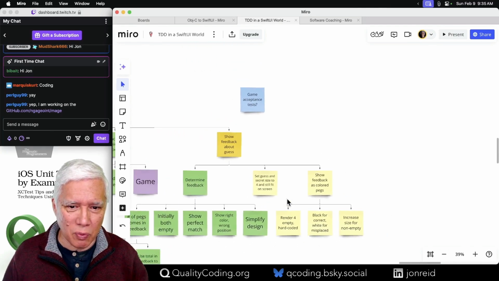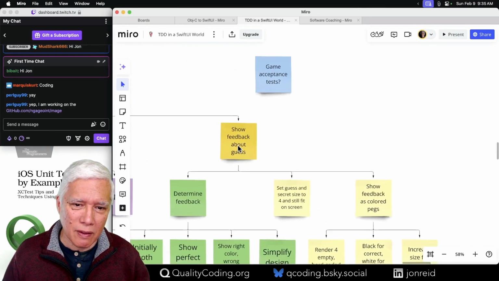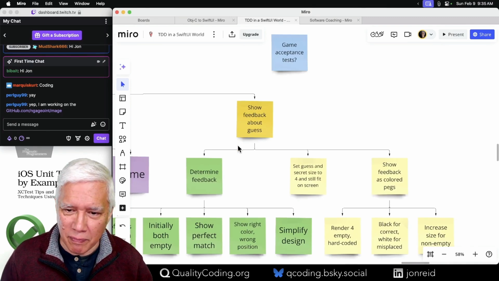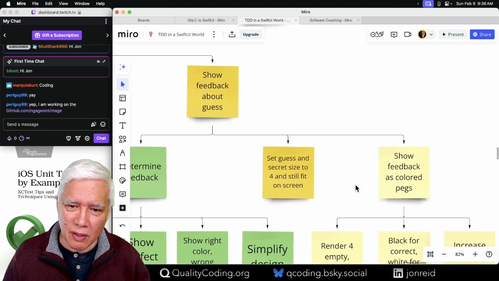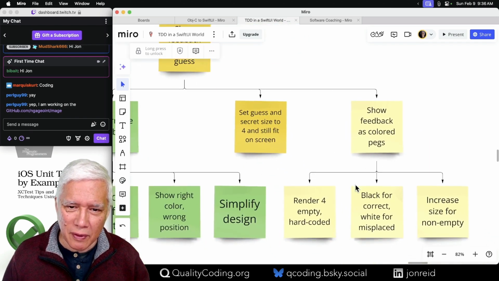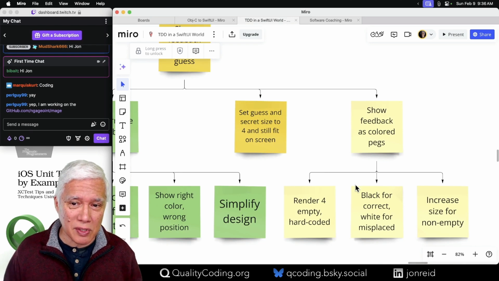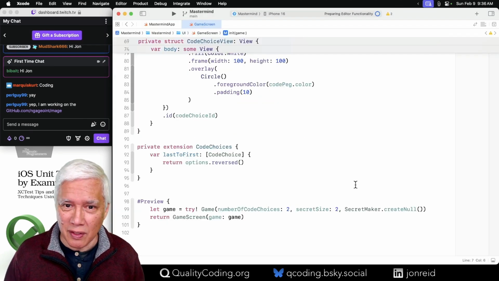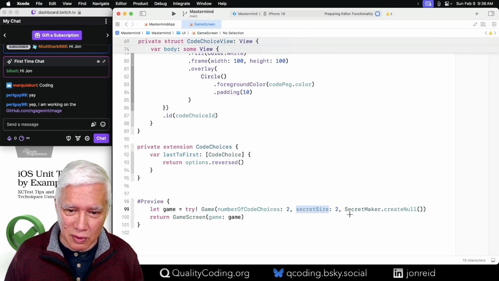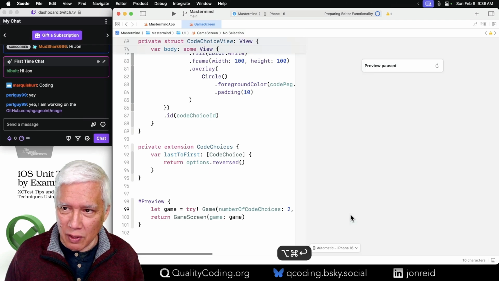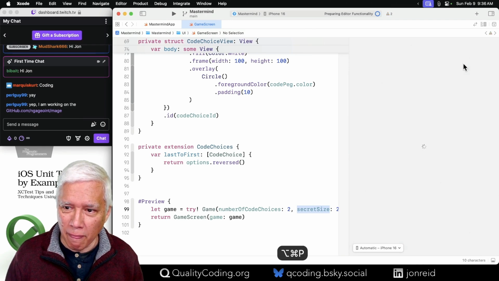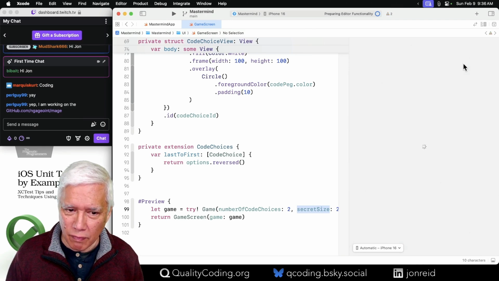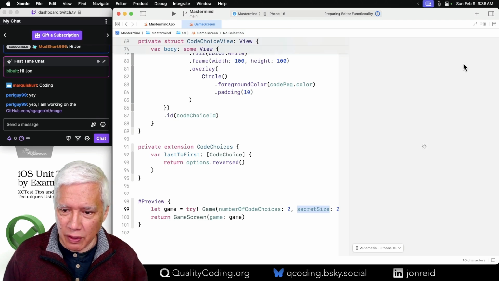What are we working on? We are trying to get feedback about the guesses in the game. And last time, I think we discovered that we don't have enough room. We need to show a secret size of 4, but our secret size is currently 2. Let's see if I remember how to do this. It's been a while since we've been in SwiftUI, so let's crank this puppy up again. See if this preview can get going.